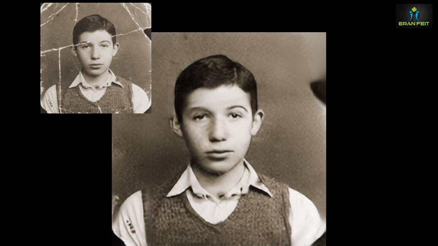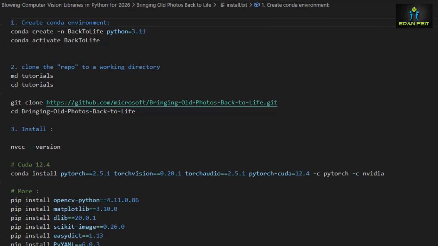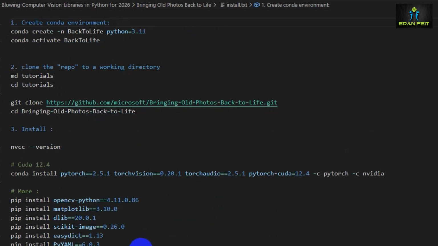So in this quick tutorial, I'll show you how to run this free tool yourself. Let's get started with the installation. As always, I will leave this file, install.txt, in the video description. And this installation is divided into 6 parts. So I will not do a step by step, I will only cover the main parts.